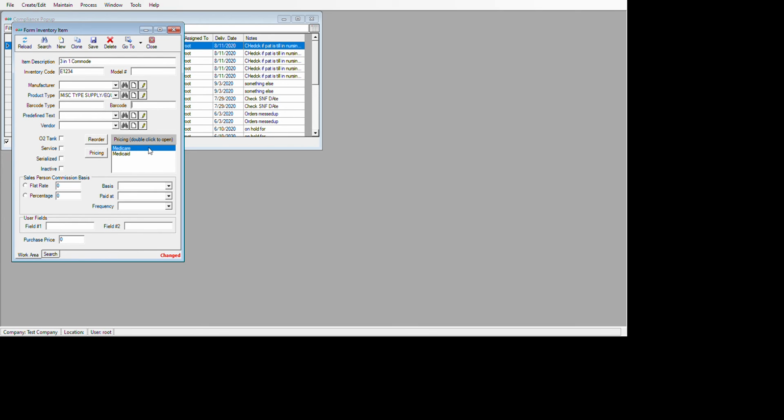Predefined text is for ABNs and vendor is who you purchased it from. Again, if your vendor's not there, you can click on the white piece of paper and save. If you're paying your salespeople a commission that is not their normal commission, it's a special rate, you can fill in this area here. And the purchase price down here is your cost.